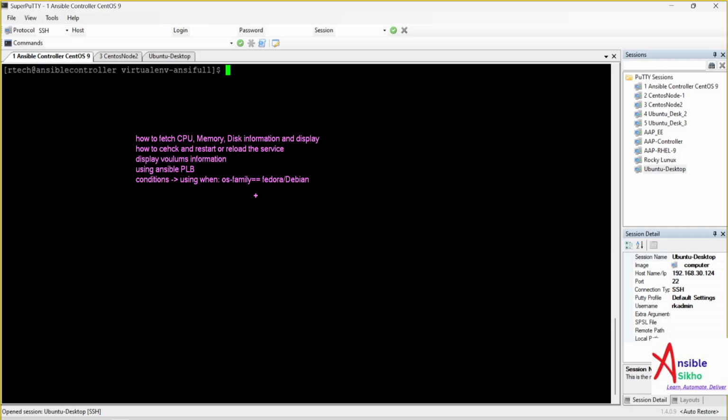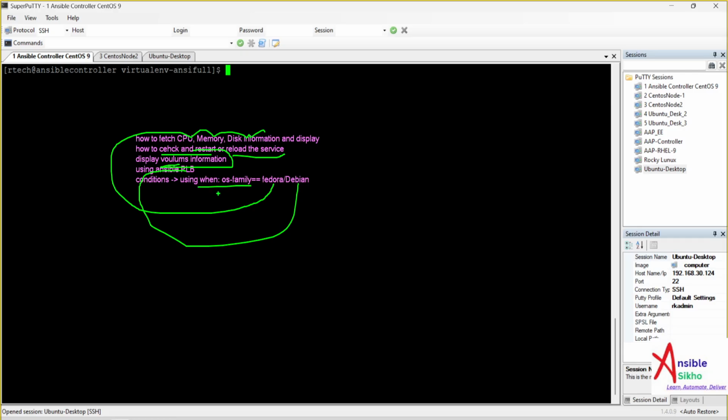If the OS family is Fedora, we are going to perform some certain task. If the OS family is Debian, we are going to get some kind of volumes information, or we are going to reload the service, start the service or stop the service. So we will also see the conditions here.